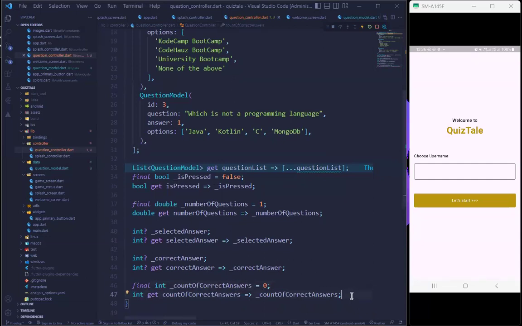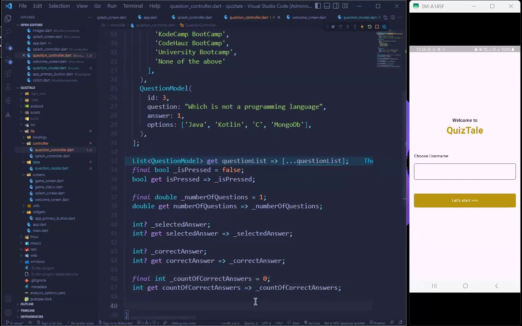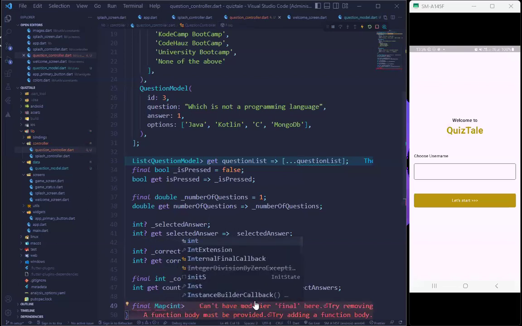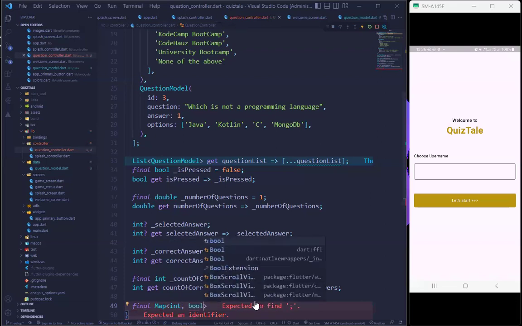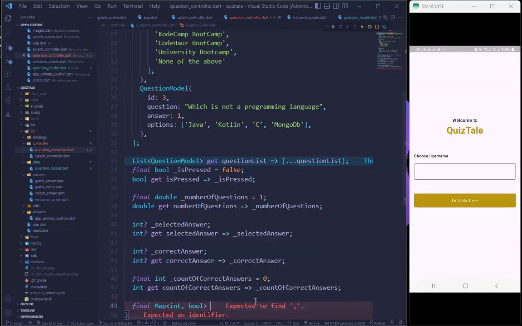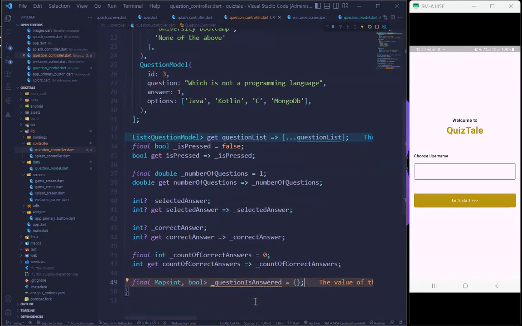Okay, so now another thing we need to do, we need to check if the question has actually been answered, right? We can also do a check to see if the question has been answered. Now, to do that, we are going to actually use a map, right? I think we learned about map. So I'm going to just say map with a key of int, value of bool, right? So we want a map to check if the question is answered. I'm just going to leave this as an empty map for now.